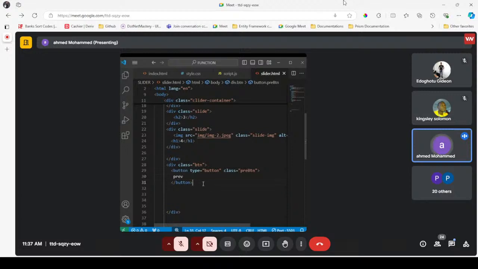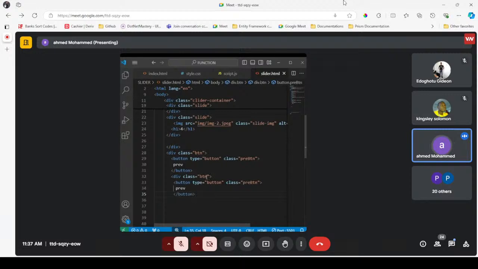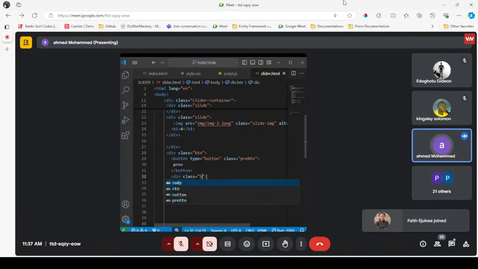Then the next button I'll do, I can just copy this button and change it. I copy this button without the div, paste it under. Then in this case, the second button, I will change the second button. The button type will be full button now.